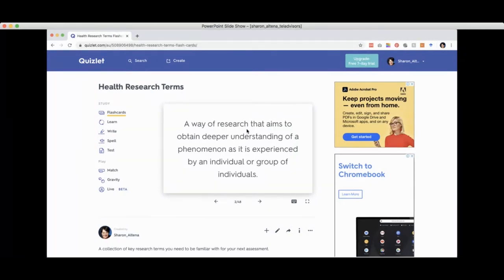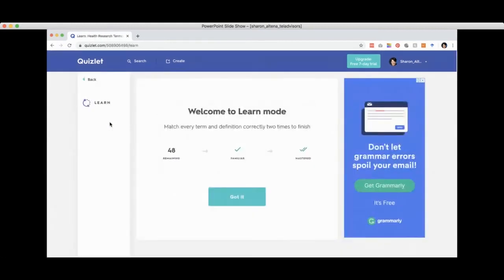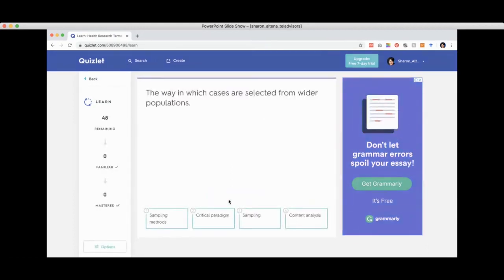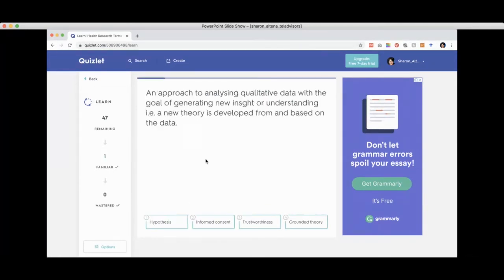Now, without any extra intervention from me, all I've done is upload my spreadsheet of my terms. Quizlet has lifted this and has now created a series of quizzes. So for example, there's 48 cards remaining. I get this information, I click Got It, and it gives me a question. I can then click on the answer and it lets me know straight away if I'm correct. I just click anywhere to get my next question.